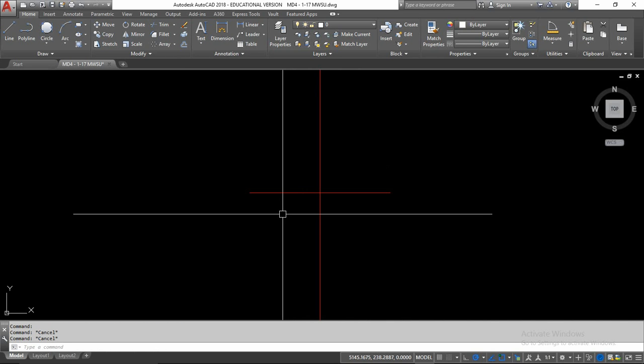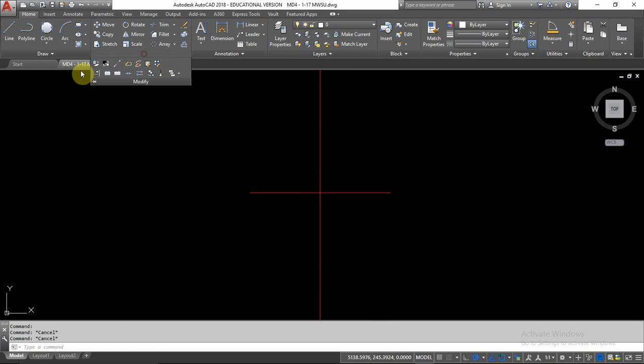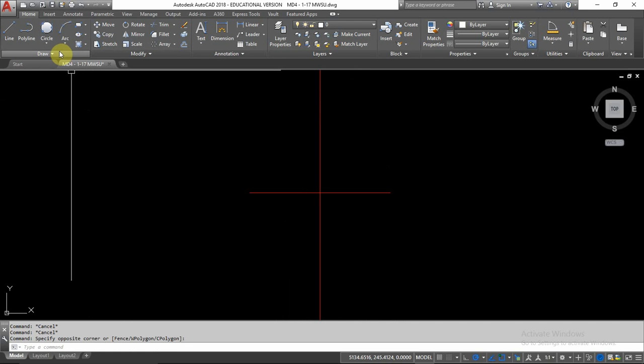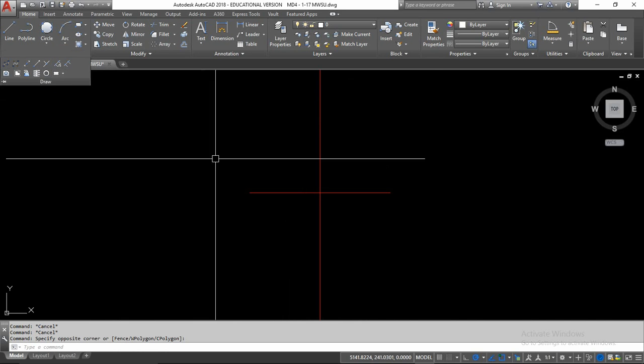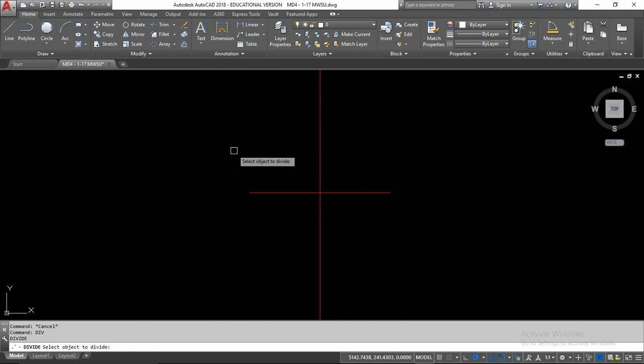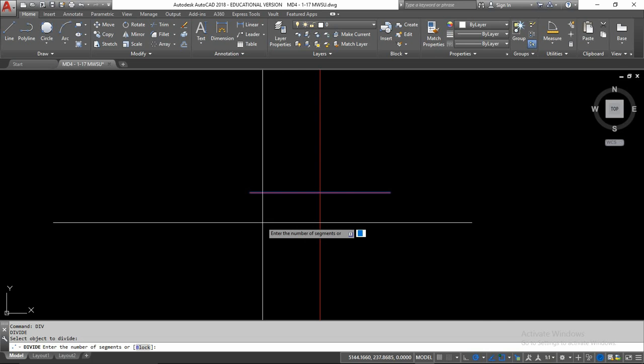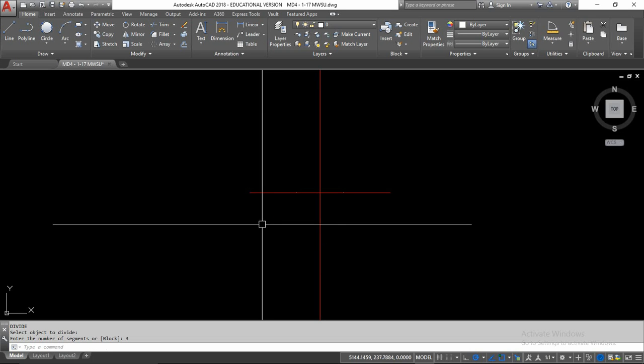Now I'm also going to use a new command. You would think this is on the modify command. It is not. It's actually on the draw command right here: Divide. So divide, D-I-V. I'm going to select this item right here. Now it's asking me to enter how many segments, and A to C is 1 segment, C to D and D to B are 2 more segments, so a total of 3, and I right click.